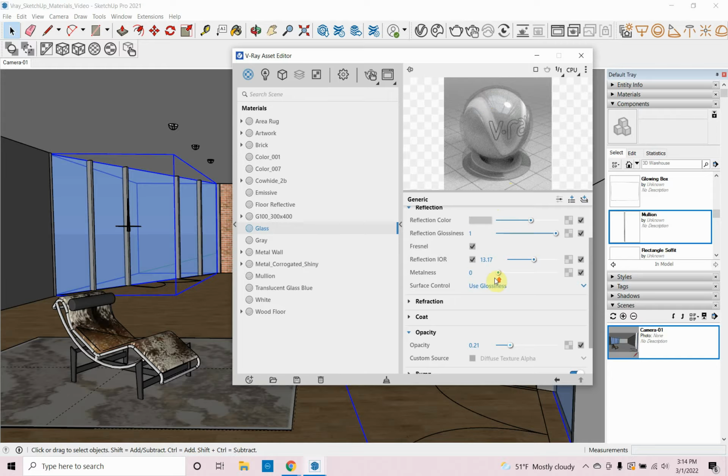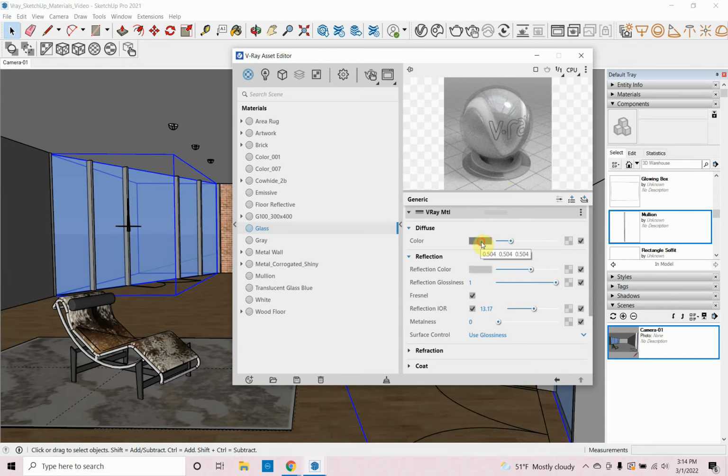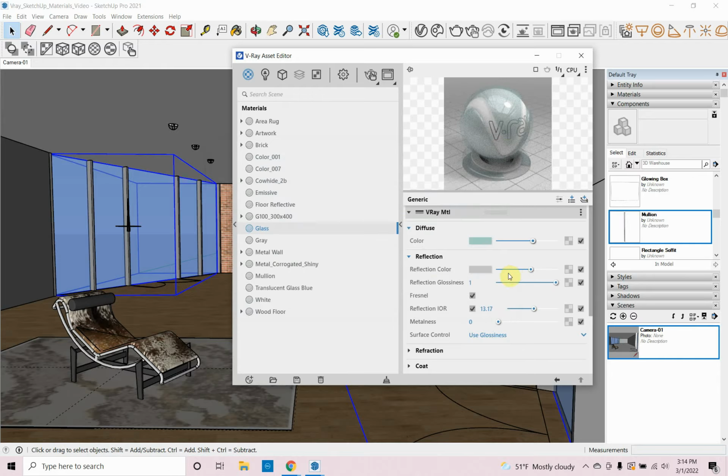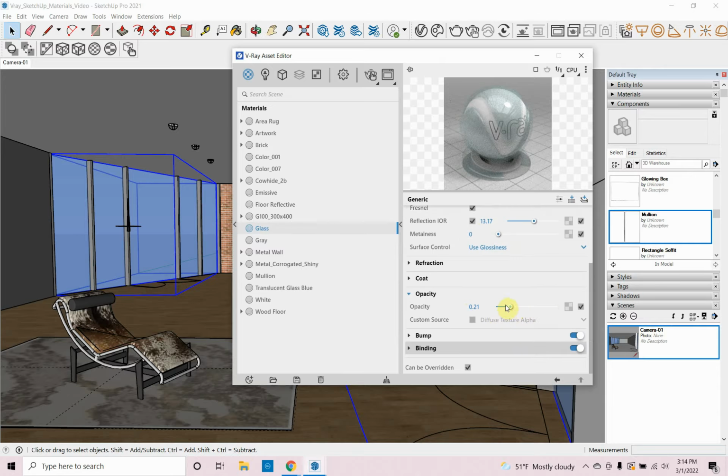And I'm going to add a little bit of color to this. And I'm going to do that under the diffuse color, and add a little bluish green color to it. Okay, so just to recap on some of those things that I did there. I increased the reflection color. I checked on reflection IOR for index of refraction, and I increased that. And then if I go down to opacity, I lowered that opacity down. All right, let's apply that to the selection.